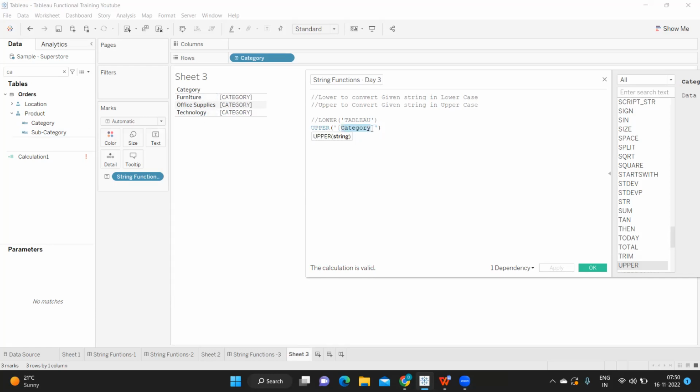So I'm just removing the code so that Tableau can identify that this field is coming from the database. Now it is converting your string dynamically. All the values of category are getting converted into uppercase. Okay, so this is about uppercase. Very easy function and very important as well.